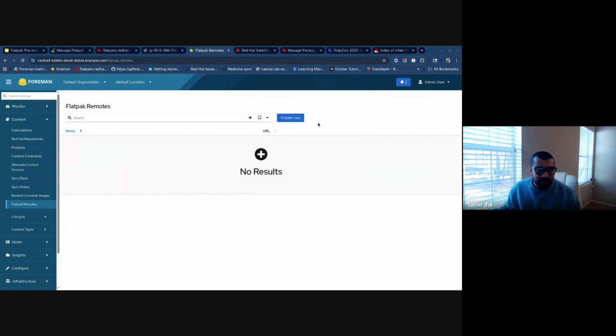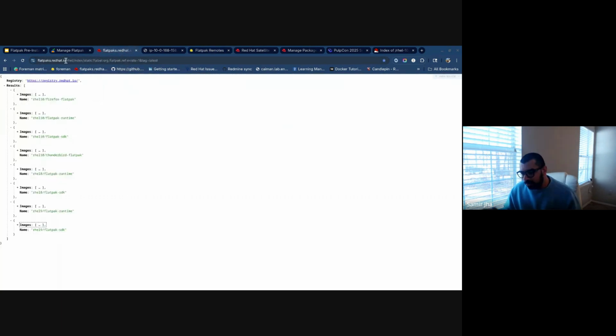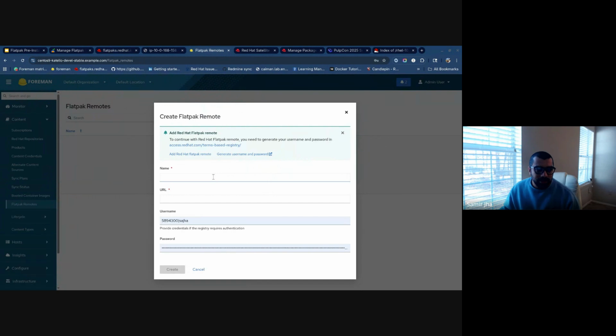So I'll present the UI bits here. In our Katello UI, you'll see a tab called Flatpak Remotes. This is how we use Pulp's Flatpak functionality. The first thing you do is create a Flatpak remote, which can point to an upstream Flatpak registry. An example would be Red Hat's Flatpak registry, which serves a bunch of these repositories and applications. So I'll quickly go ahead and create a Red Hat Flatpak remote.